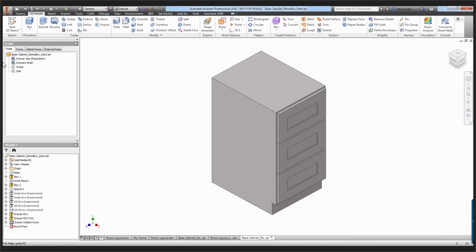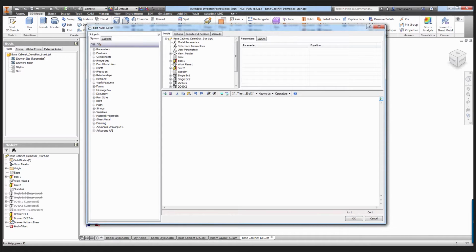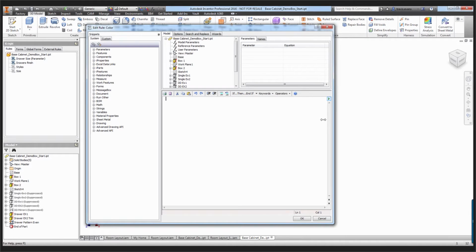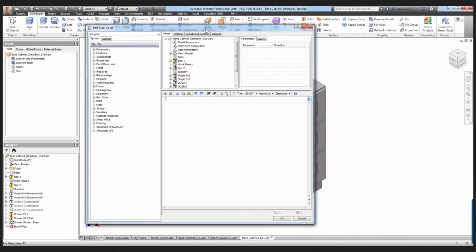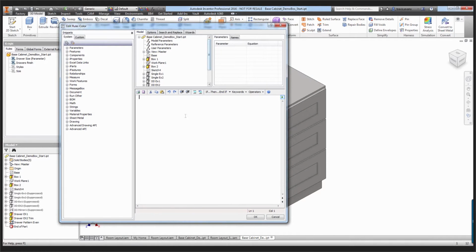I'm going to start with a simple rule. The easiest rule for me to understand is what we'll call a color rule, if I want to change the color of this component. We'll move this around so you can see a little bit of what's happening. There's this idea of snippets.